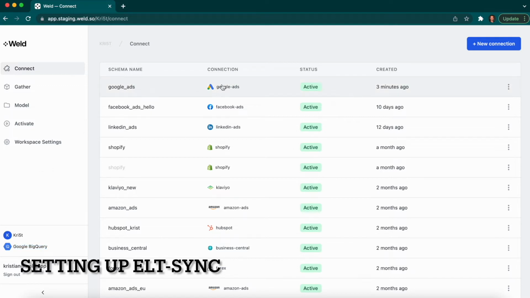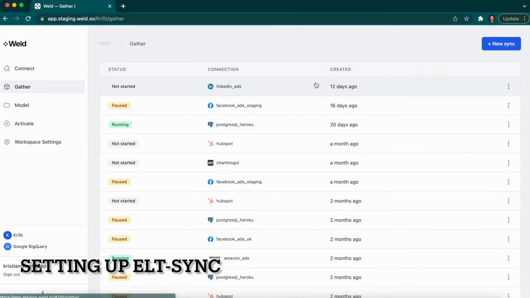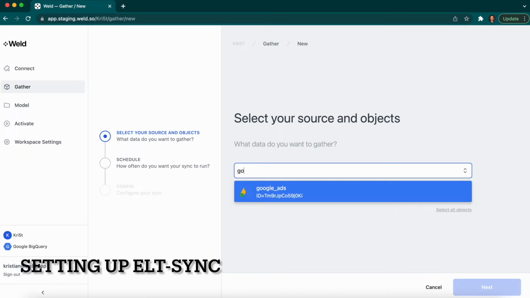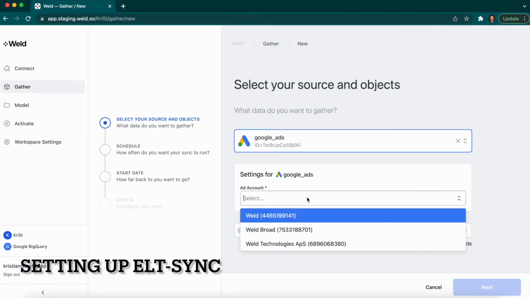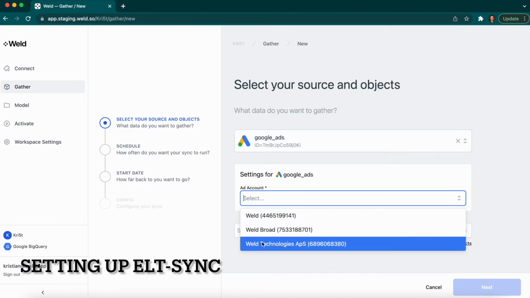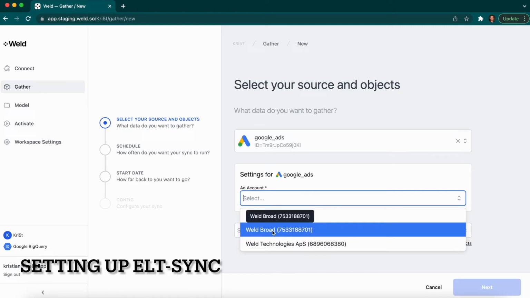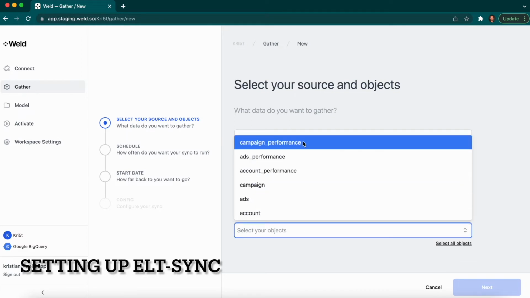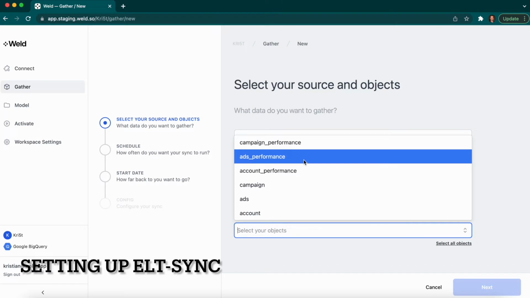We will use the Google Ads account that you see here that we set up before. I will go into the gather, which is the ELT part of it. I will then select Google Ads. We then load the ad accounts that are connected to this account, and since I'm with Weld, of course it shows our accounts. I'll select Weld Broad, and then I can select all the API endpoints or objects from Google.